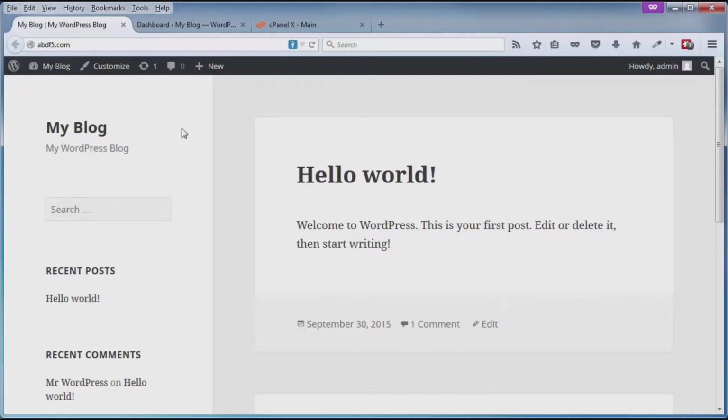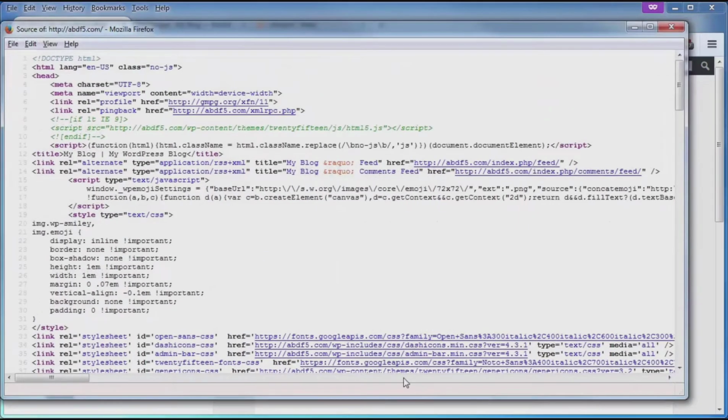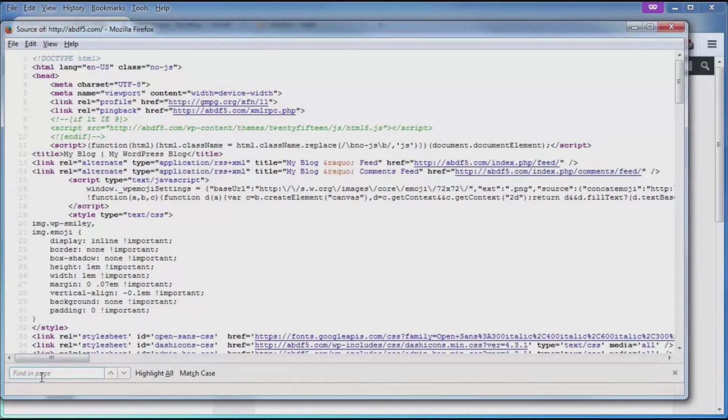So first off, let's go ahead and show you where those version numbers might show up. Now I'm in a Firefox browser, so if you're on a different browser, Chrome, Safari, Internet Explorer, then what I'm about to show you might look a little bit different. But just right click, come on down here to view page source and left click on that. And this is the code that makes a WordPress site do what it does. So I'm going to press Control F to get that find box that pops up.